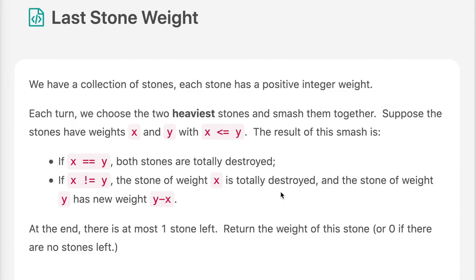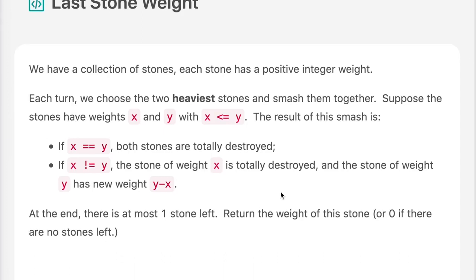So we can solve this question using two ways. Either we can use an array or we can use a min heap. So we will go to pen and paper and we will see how we can solve this question through both ways. After that, I will show you the code for both of them. Let's move on to pen and paper.